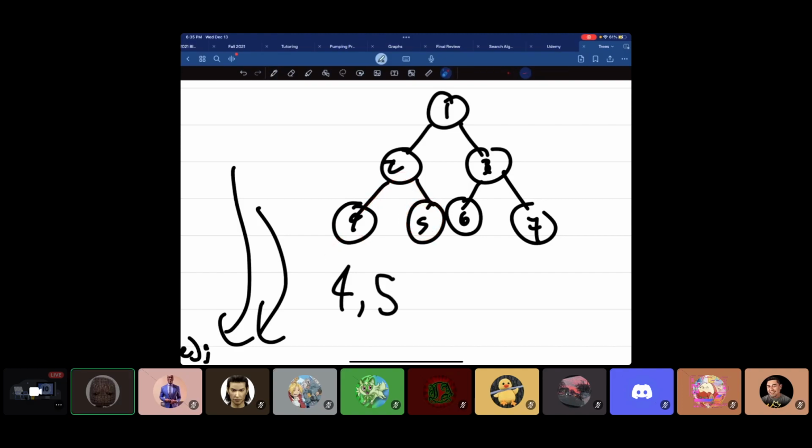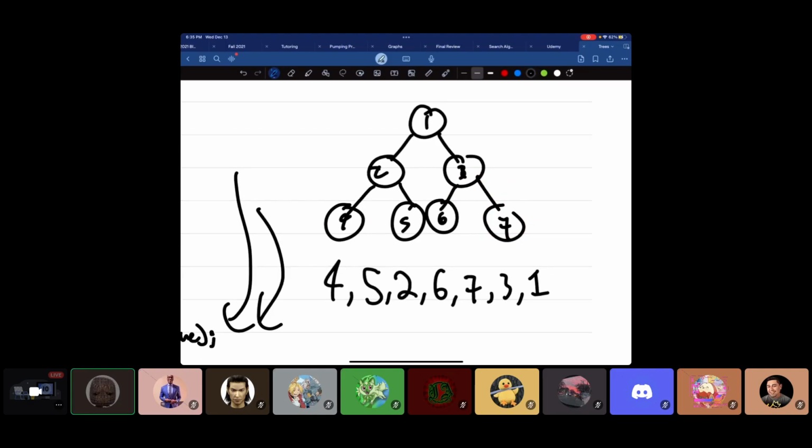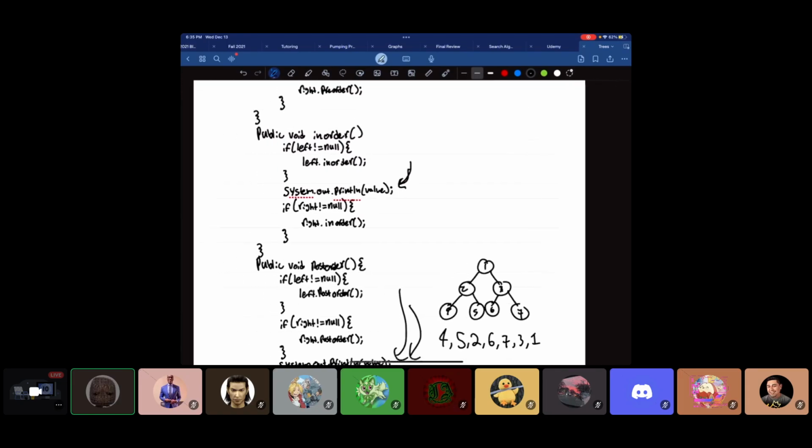Boom, nothing to the left or right, so we go back here. Once we're back here, we hit the 2. Then we go here, we're not going to hit the root yet, we're going to go downwards to the 3, but then go down to the left, that is 6. Then somewhere over here, so 7, 3, 1. So that is post order.